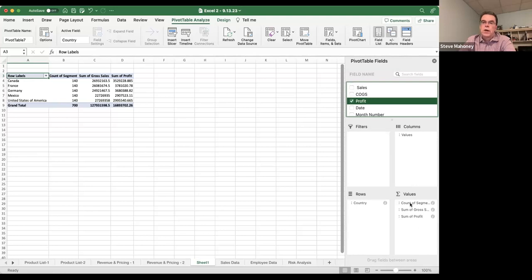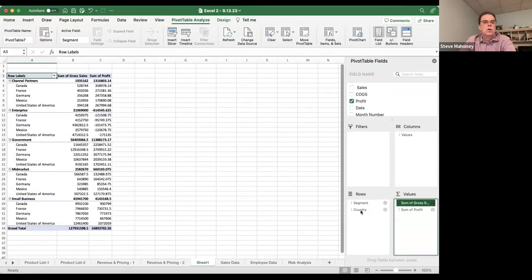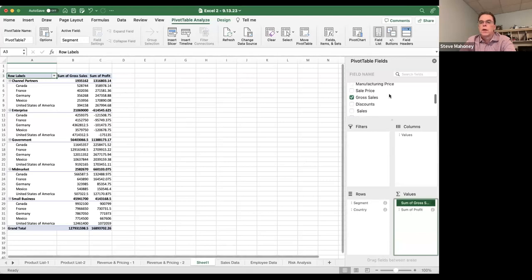Now you pick and choose how you want to organize this data. So I decide that I want to have my segment, which is in this one right here. I'm going to drag it over here. I want segment in rows, and then I want it organized by country. So I like that. I've got segment, and then I've got country, and then I've got my sales and my profit. That's pretty cool. I like that.